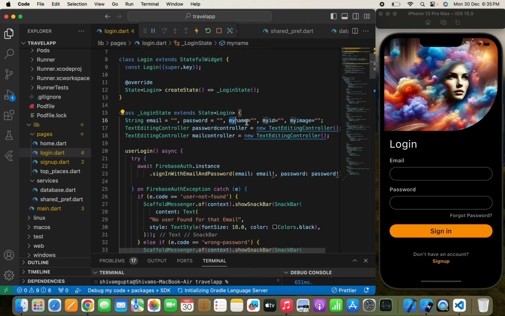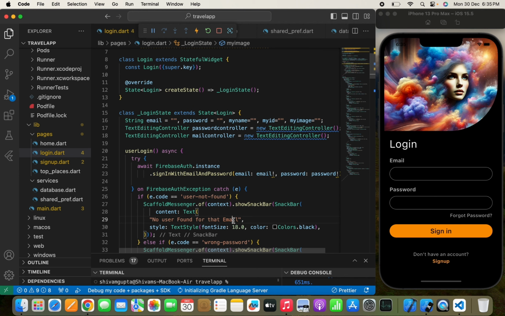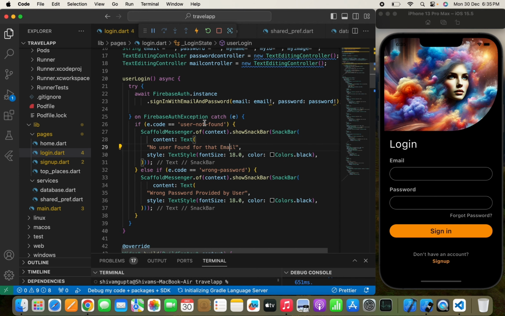Now the use of my name, my ID, and my image is also there. I will show you where we are going to use these in our login function. Here you will see that I have created a user login function, and I'll pass the function name, which is sign in with email and password. So this function will help the user sign in with the email and password that they enter in these two text fields, right?